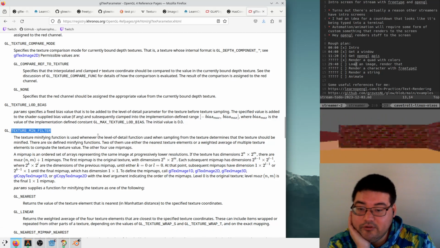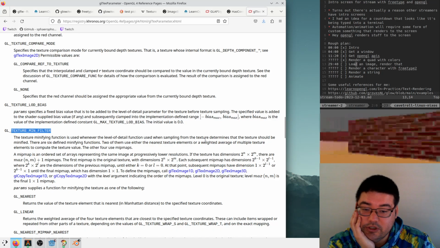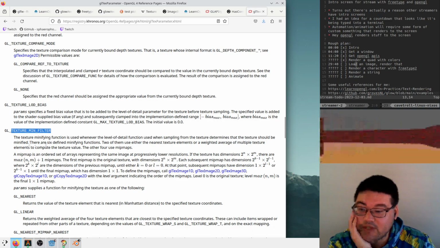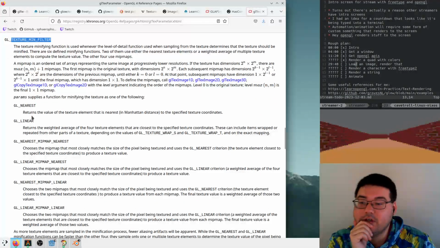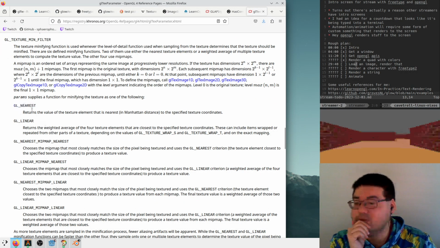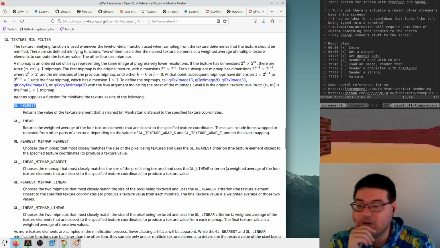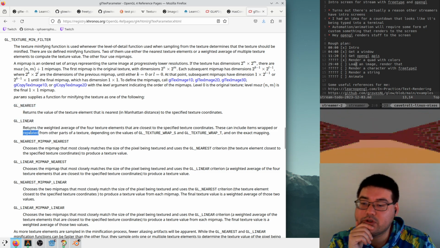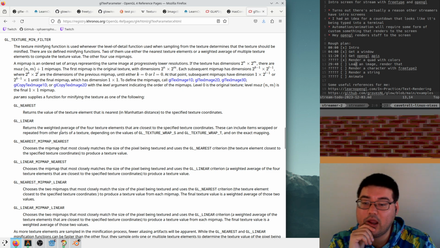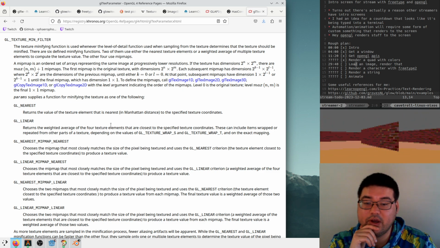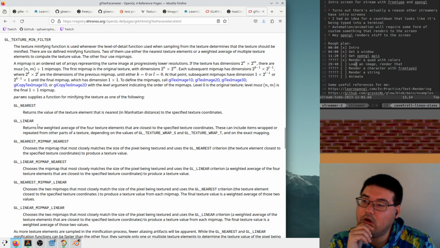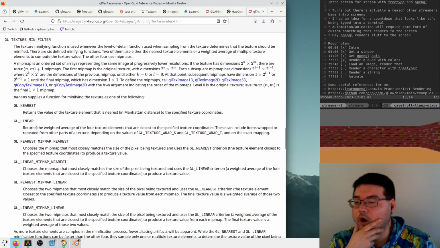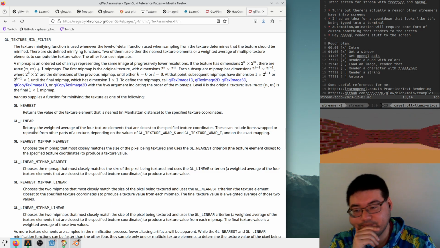Okay, so the level of detail function is used when sampling the texture, it determines if the texture should be minified. There are six defined minifying functions. Two of them use either the nearest texture elements or a weighted average of multiple texture elements to compute the texture value. So nearest will return the nearest, which is probably what we should be using, to be honest. We don't want to actually be interpolating, I bet. Linear returns the weighted average of the four texture elements that are closest to the specified texture coordinates. So how come there are four? Oh, I guess because we're between pixels.